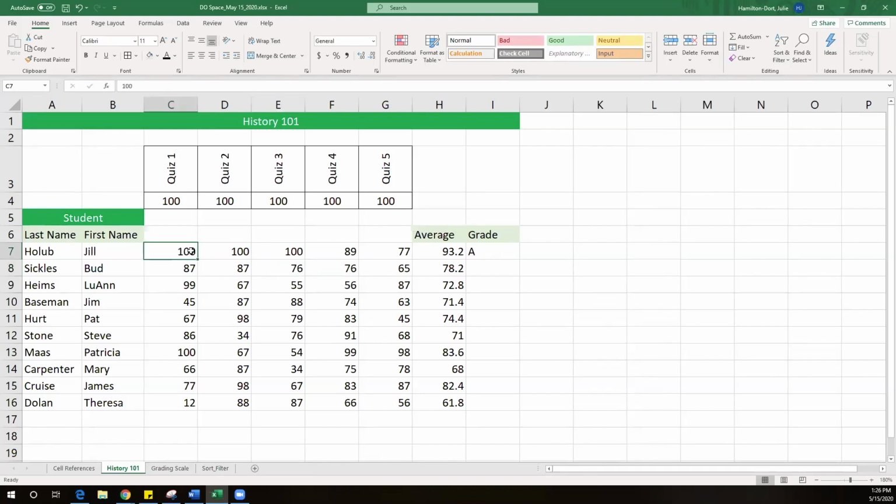Same difference if I come over here and type in some zeros, she rapidly went from an A to a C to an F. So let me go ahead and demonstrate that again.